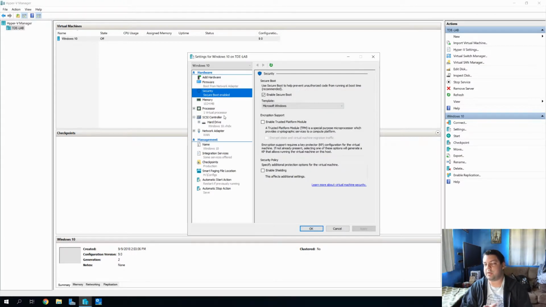Secure boot. Okay, so secure boot, I will leave a link for that. I don't think it's a good idea to dive into this right away. We're going to leave this enabled.